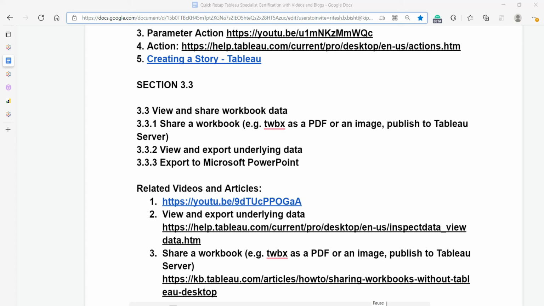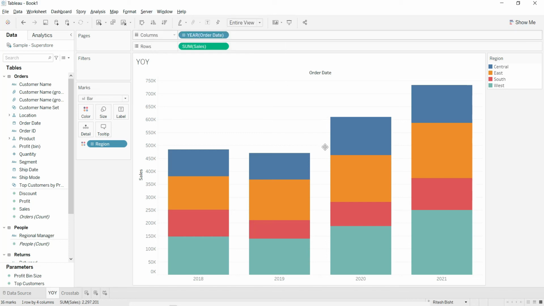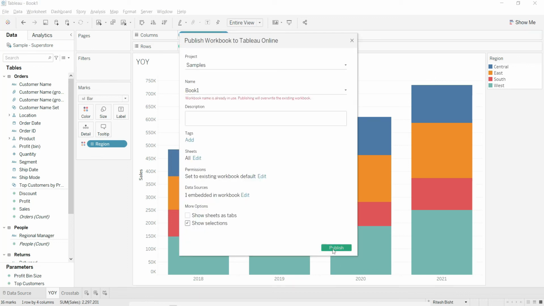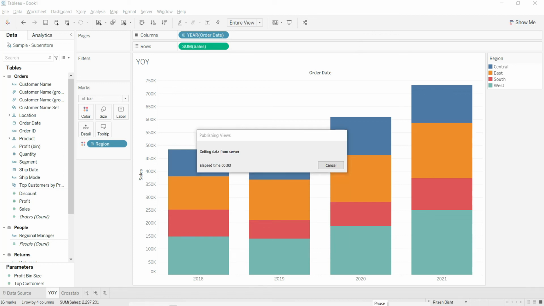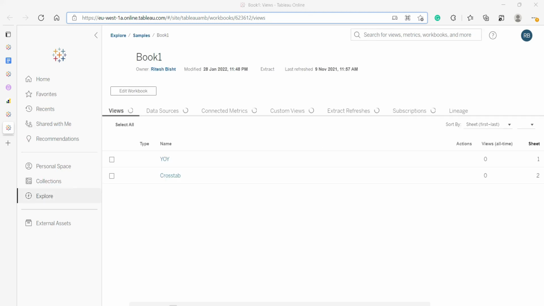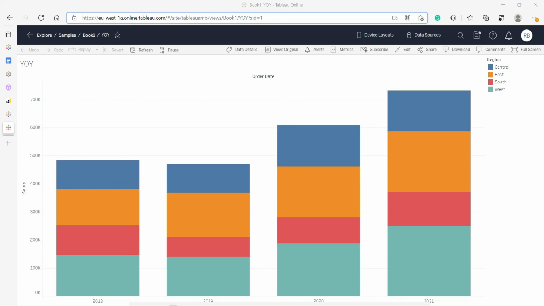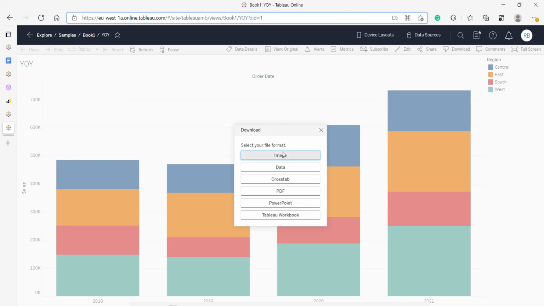That's correct. So we can publish the same workbook. So I go to the server. I publish my workbook. Here you go. It's published. It's coming up. So definitely that's the other way to share your workbook with your client or the user. So here is the published workbook that you can share now. Again, this is an opportunity for me to show you that I can export that to image, data, cross tab, PDF, PowerPoint as well, as you can see the last point over there.